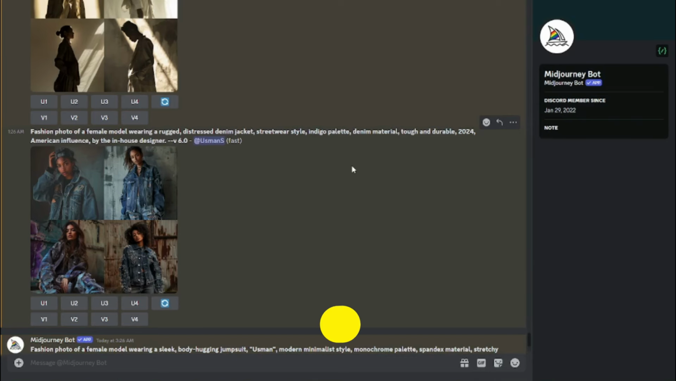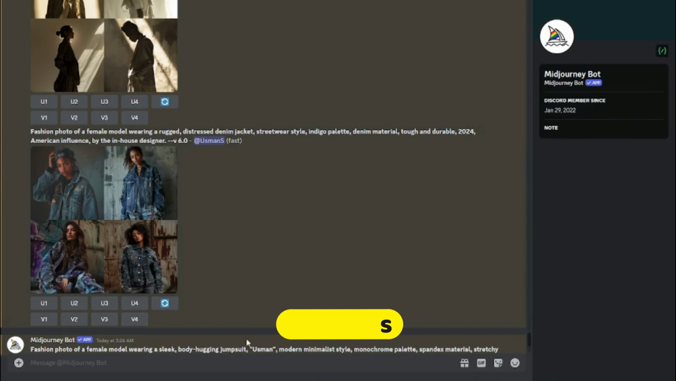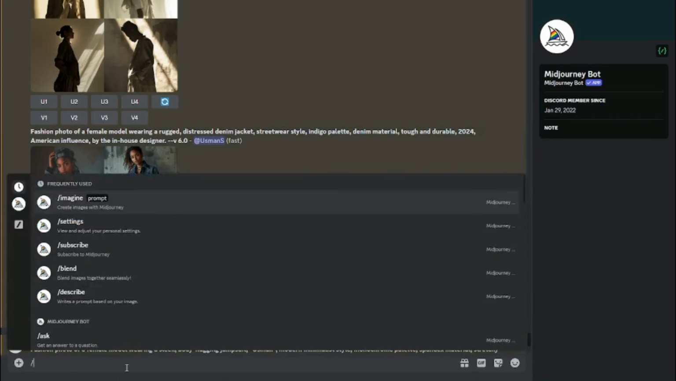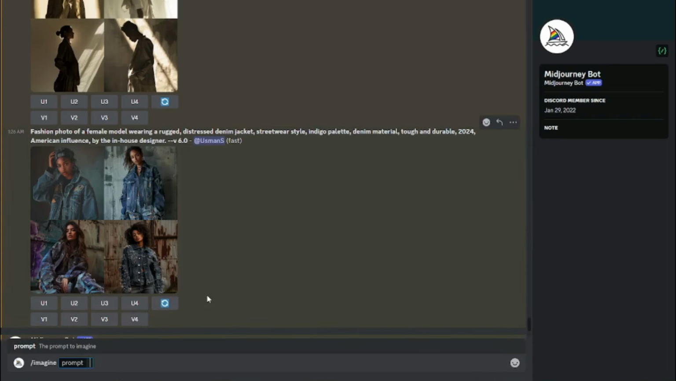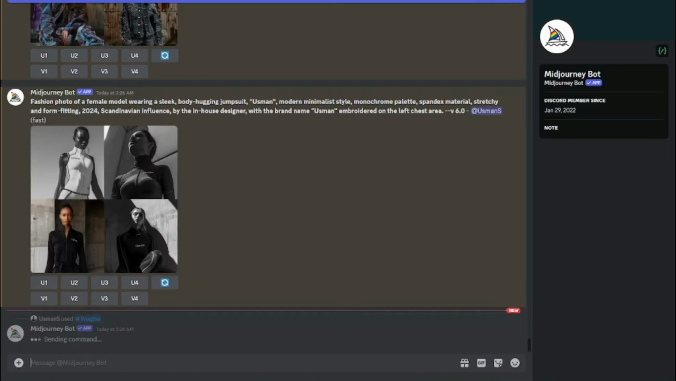All right, so now we're done with the prompt formula. Let's go ahead and type in some prompts, take the examples and see how our output is going to turn out. First of all, I'm going to say fashion photo of a male model wearing a tailored three-piece suit, classic 1920s style, monochrome palette, wool material, sharp tailoring, 2024, British influence by Tom Ford, okay? So this will be my first example.